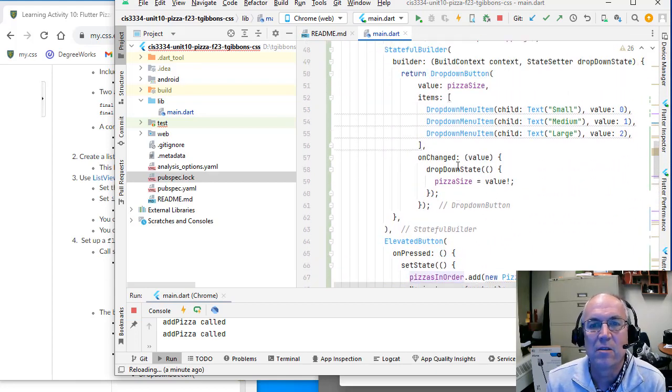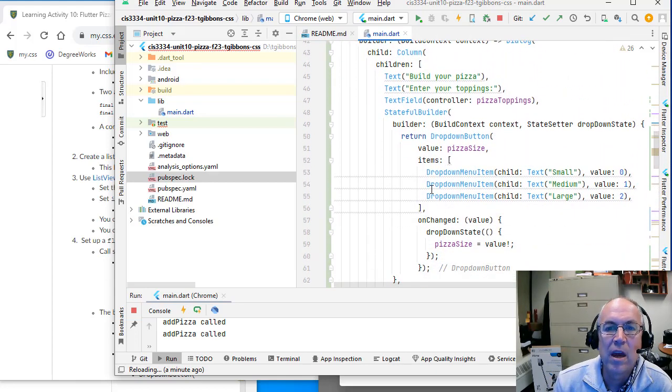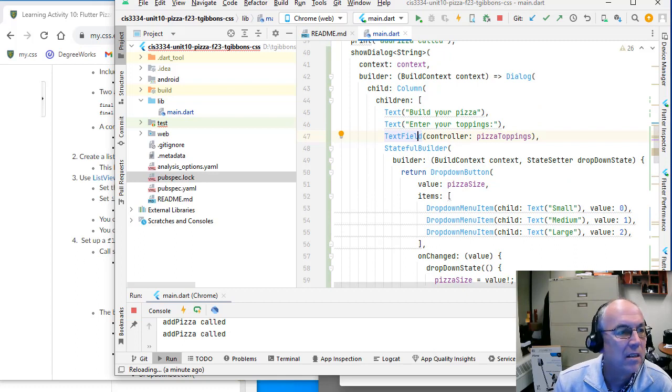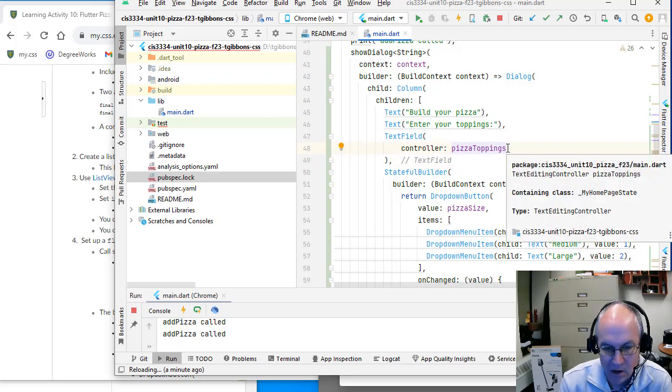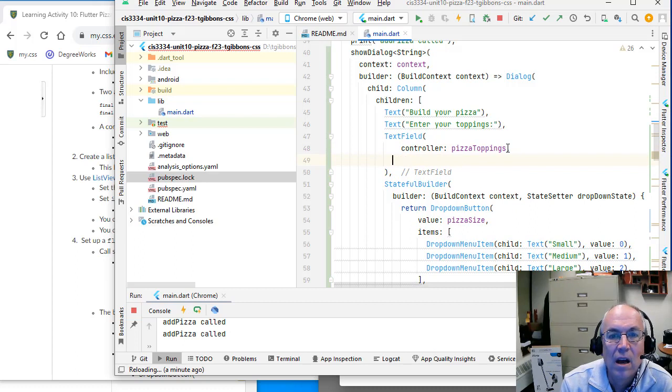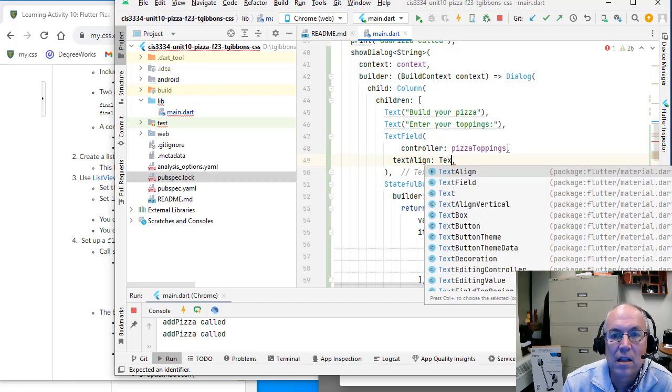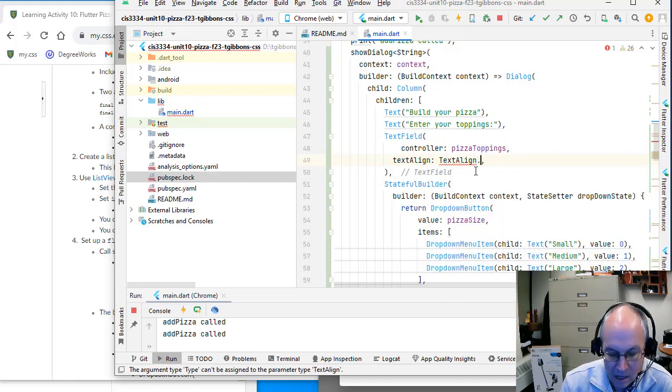That's when I'm building my dialogue. I'm displaying a text view, and the text view isn't centered. So how do I do that? You can look up text view, do a Google search on Flutter text view values or something like that. So here, rather than just specifying a controller, if I want it centered, I could also specify a text align, and let's see, text align dot center.